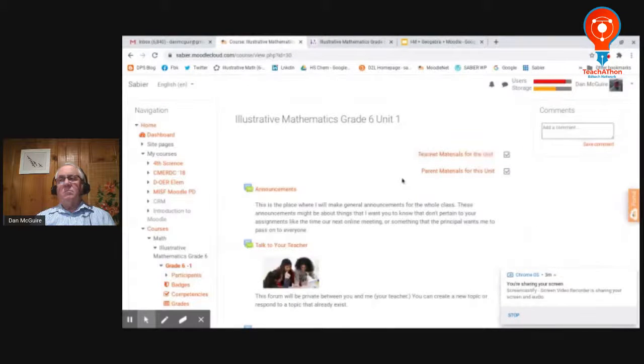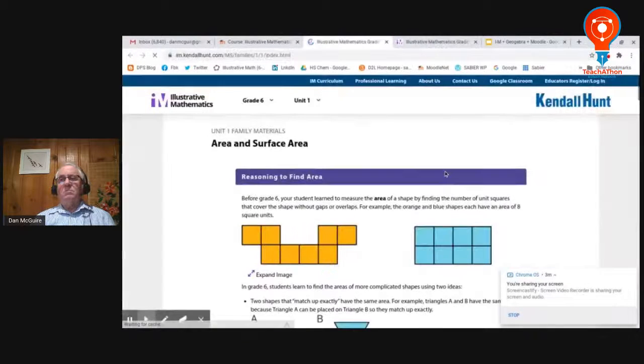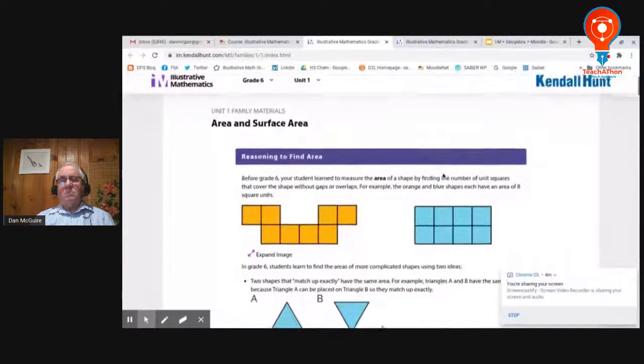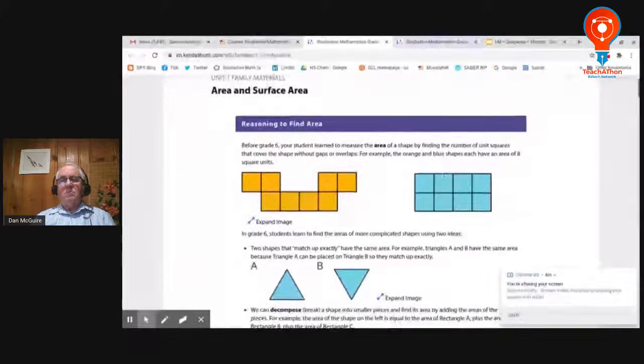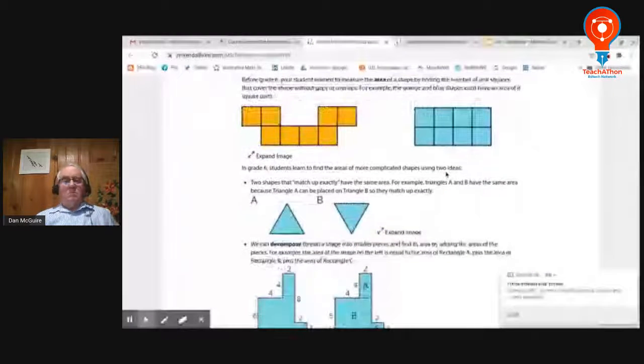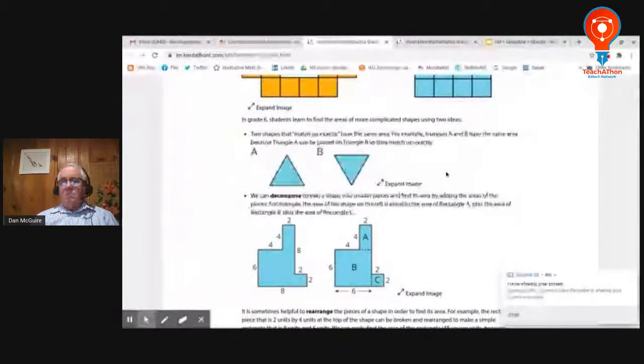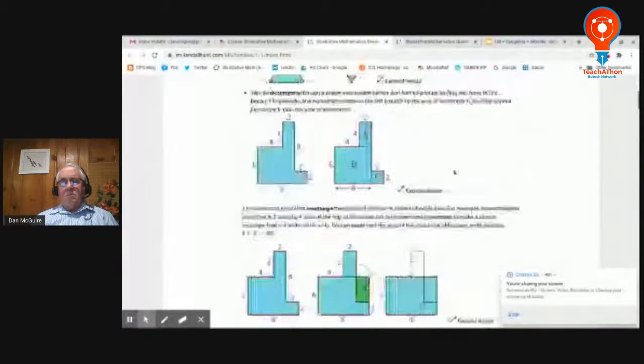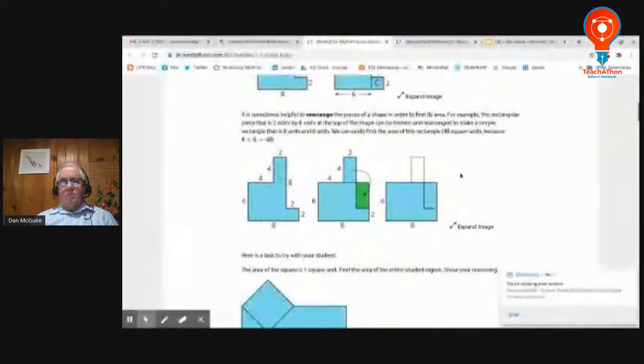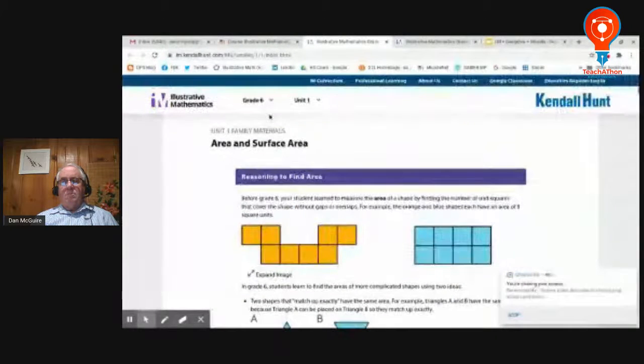And then, in addition to the teacher material, there's parent material for the unit. And so this is a different set of materials. The parent materials describe, in a language that is easy for parents to understand, what their child will be learning in each part of the lesson. This is very useful if you've ever had students studying math concepts that you may not have studied for a few years.